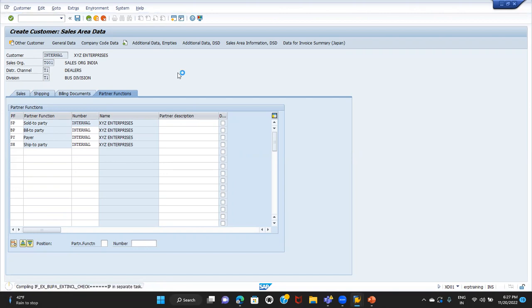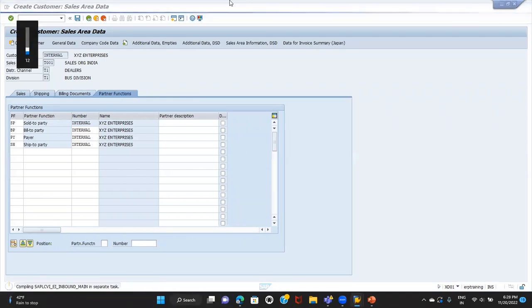Let's say we have taken an example of Tata Motors. We have a discussion and take the requirement, and then depending on the requirement, we'll create these customer masters.